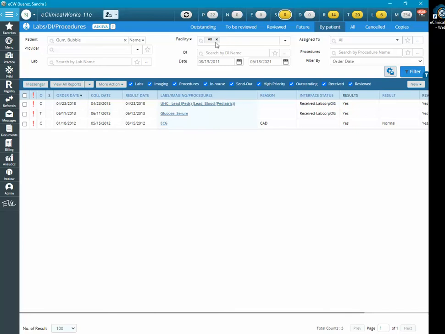designated site. So the assigned to, again, because we're not sure if the patient has more than one provider or who the provider is, we want to make sure that we leave that at all so we cover all our bases. The lab, if we knew the name of the order, then we can type it in. But for this instance, we don't.